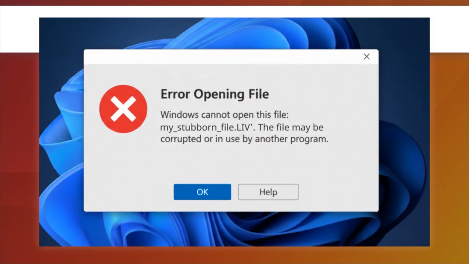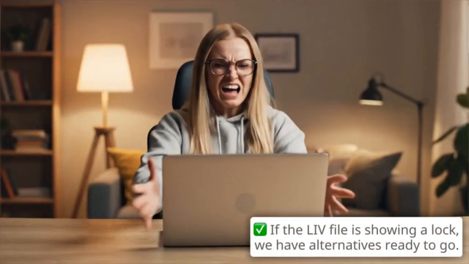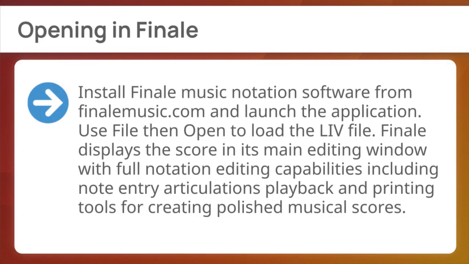Your system failed to open the LIV file. We need to bypass the failure by running these 3 crucial diagnostic steps right now. First, opening in Finale. Install Finale music notation software from finalemusic.com and launch the application. Use File, then Open, to load the LIV file.